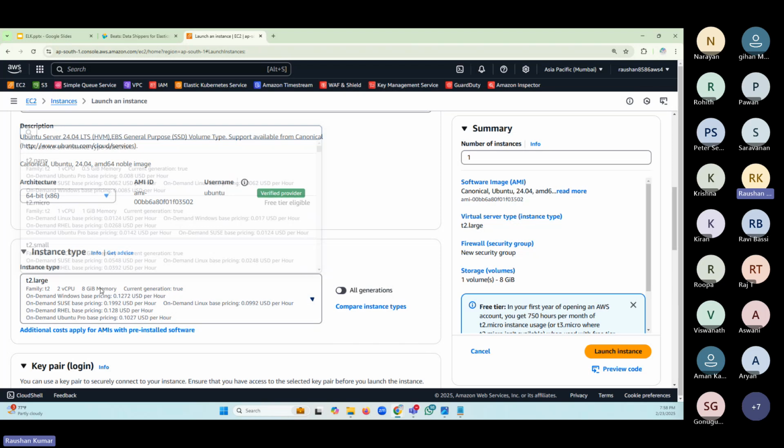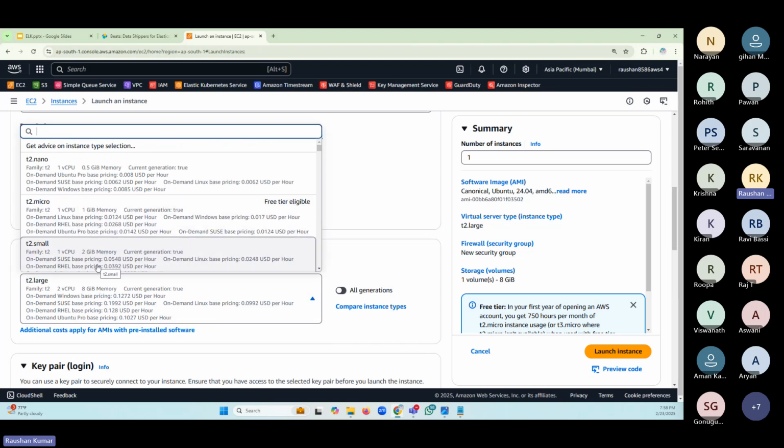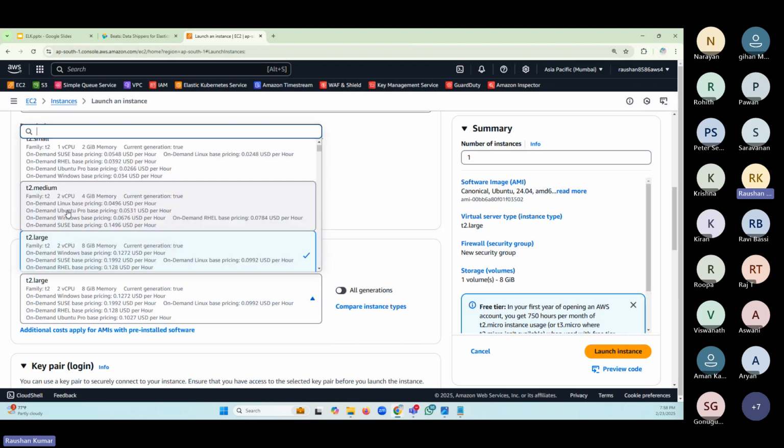You can manage also with, I would say, T2.medium. You can manage, but I don't want to just manage. I want to have a good configuration. So I'll use 2 vCPUs, 8 GB RAM.